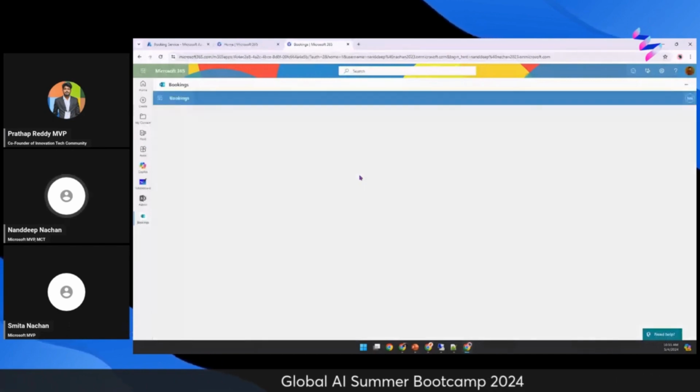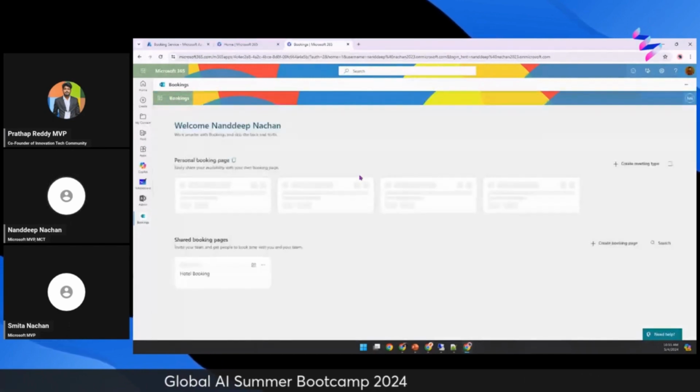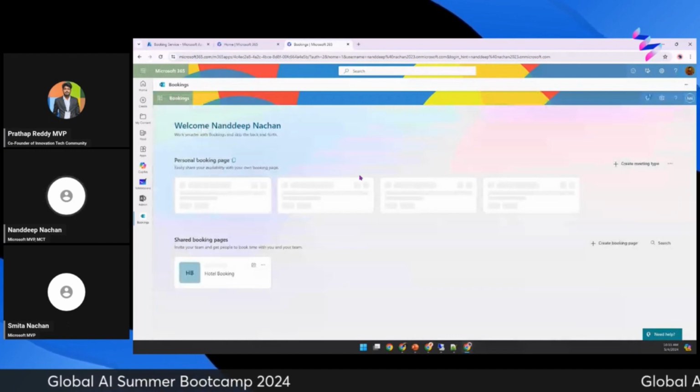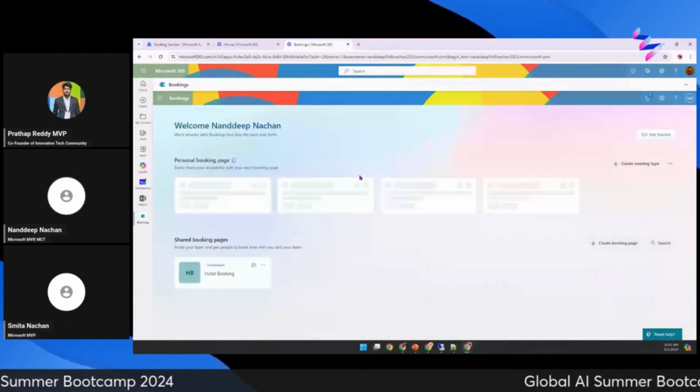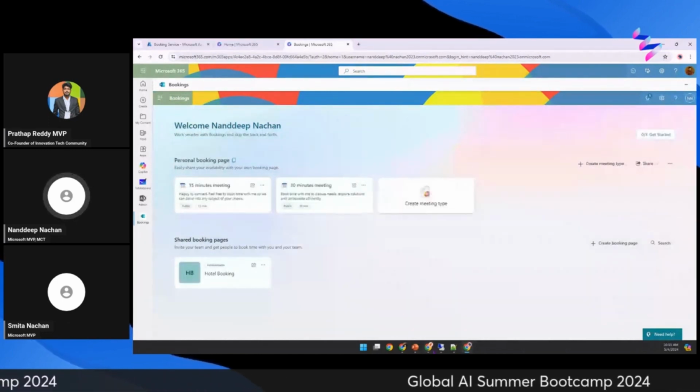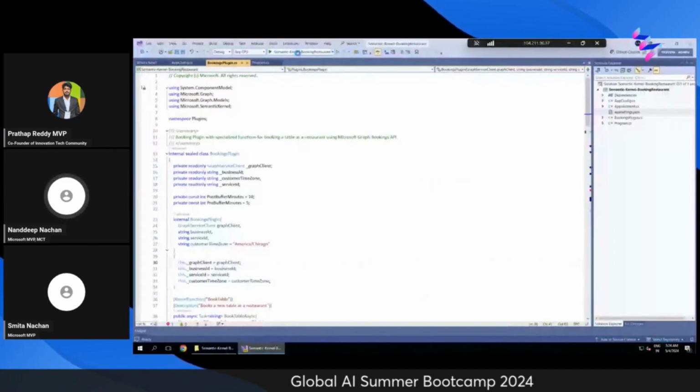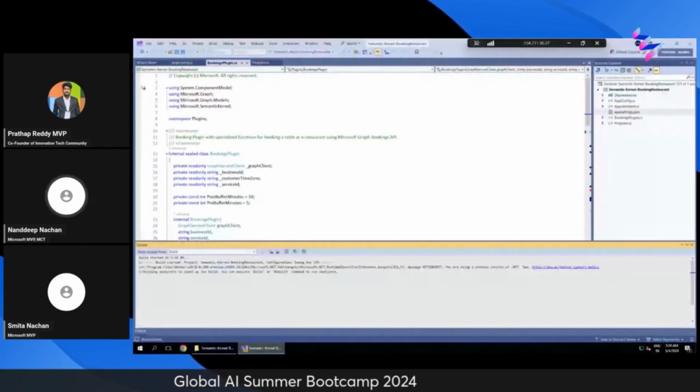What we are going to do is allow the bookings, or the restaurant bookings, to be done from the Semantic Kernel. With that, let me go ahead and run this code as it is, and then we will see the code behind it.